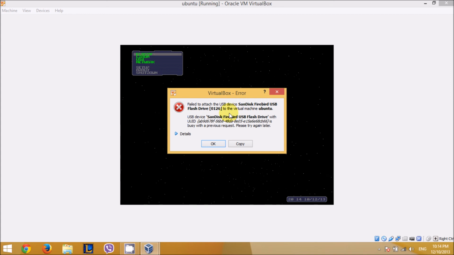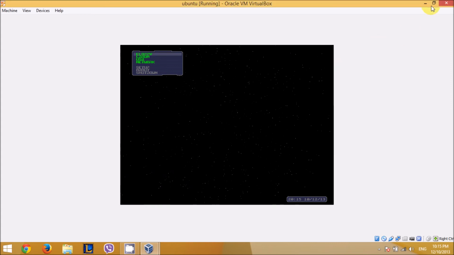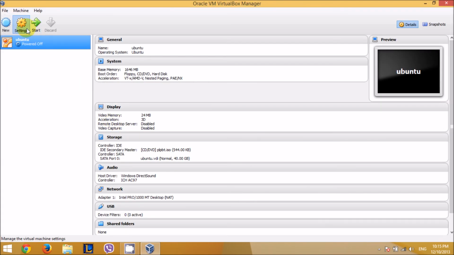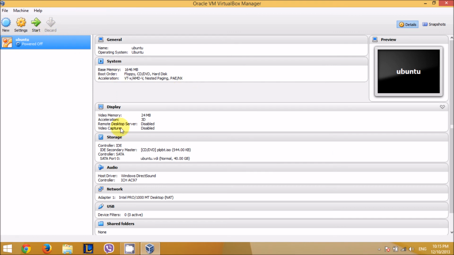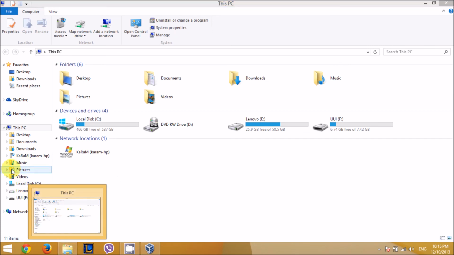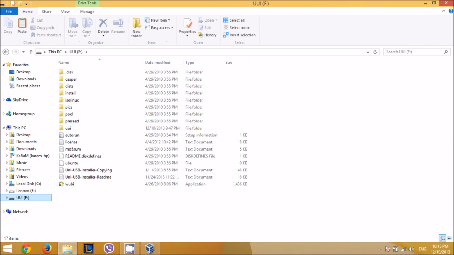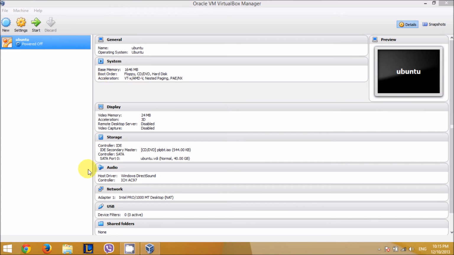Failed to attach the USB device to the virtual machine, the device is busy with a previous request. Okay, I guess I'll have to restart this. I don't know why it's doing that right now. I guess there's a little bit of an issue. It looks like there's a problem with my virtual machine, so I'll be right back when everything is done.